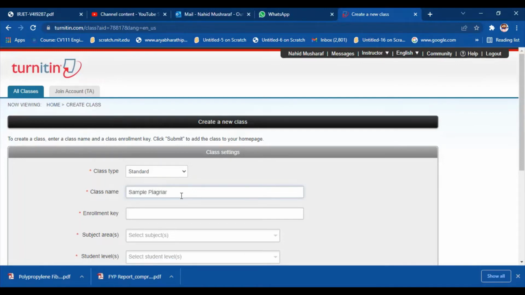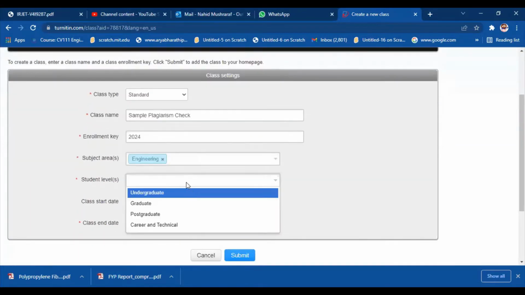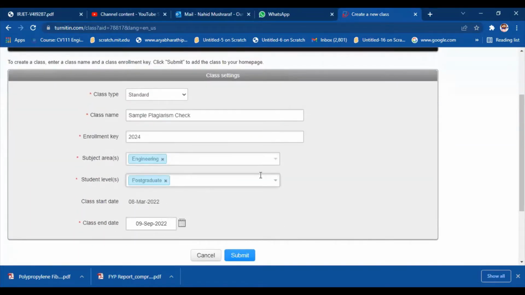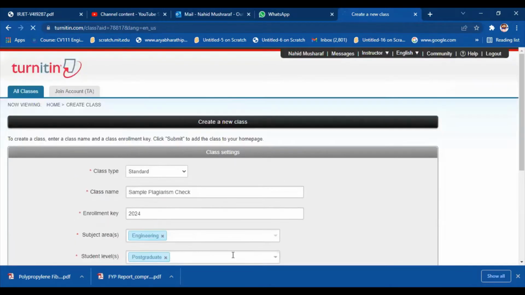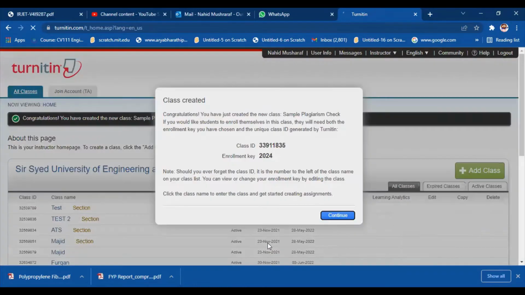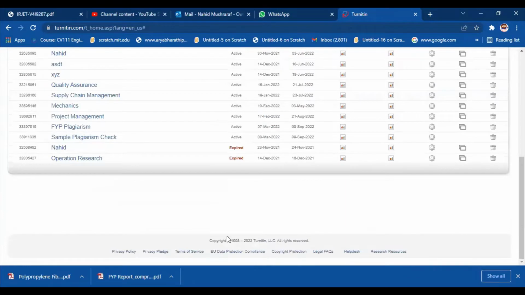plagiarism check. It's giving me a spelling mistake, but it is fine. For the enrollment key, I am going to take 2024. The subject area is engineering and the student level is postgraduate, or it's up to you if you take undergraduate. The class start date and end date, no need to worry about them. I'm going to submit this, and it is taking time today, and you can see the enrollment key and all that. Class created.